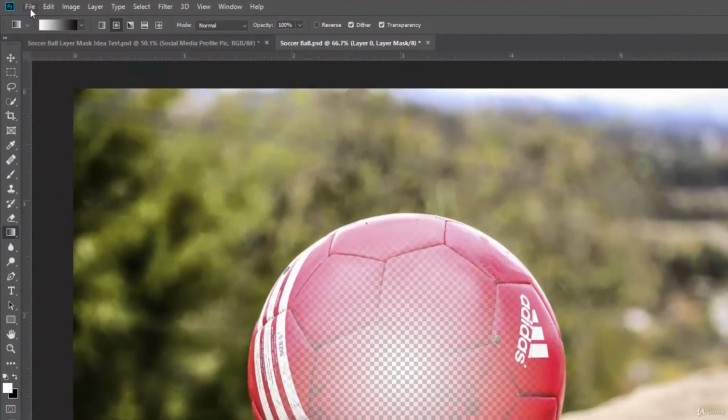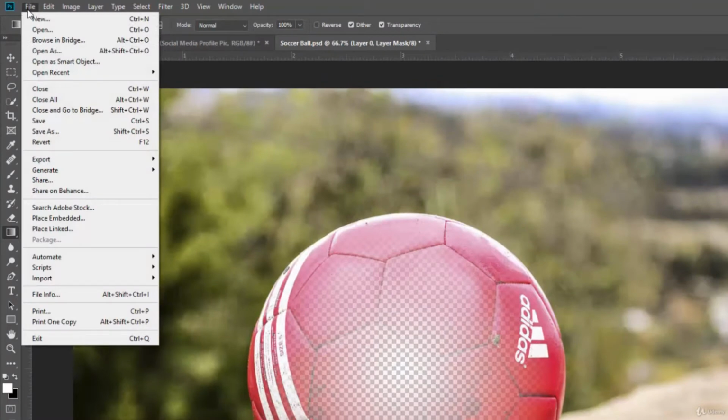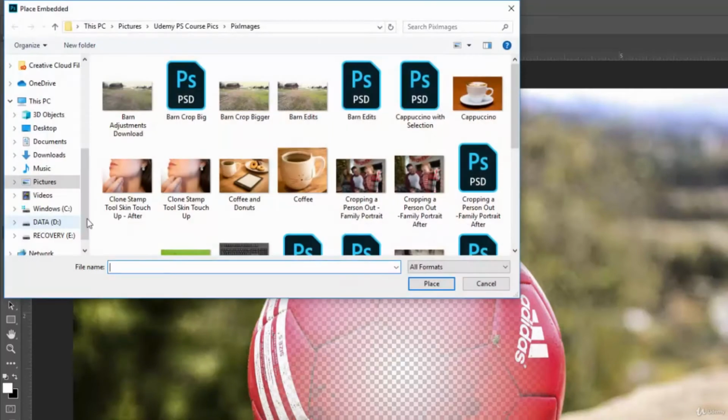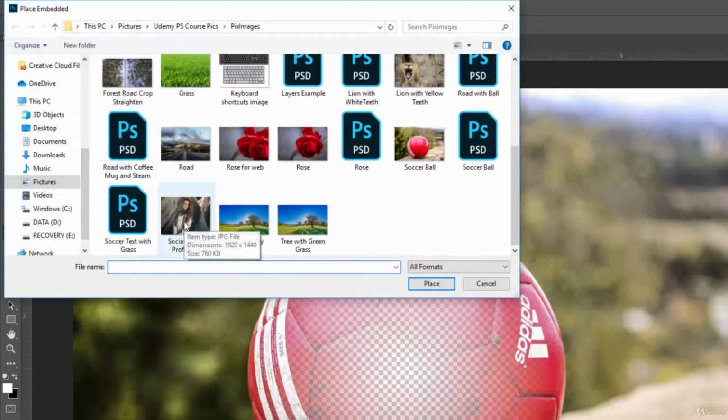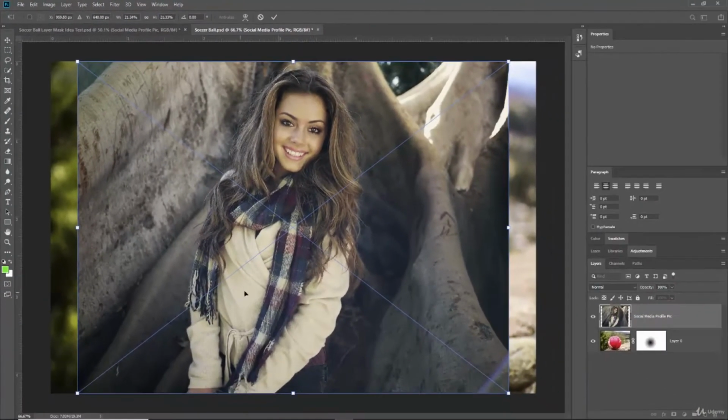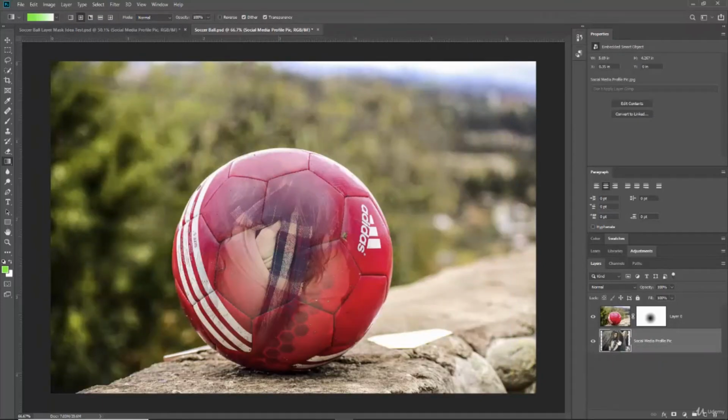So we're going to go to File, and instead of opening a new image, we're going to say Place Embedded. We click on Place Embedded, go to the picture we want, double click on it, and it drops it in here. Now we're going to grab this image and pull it behind our current layer. So now that image is underneath our other layer, and you can see where we have the layer mask and we've masked off part of this ball. You can see part of her scarf sticking through.